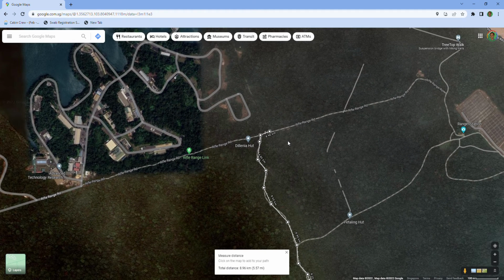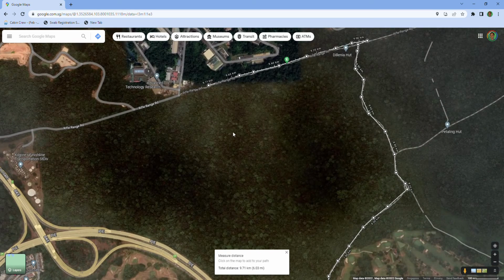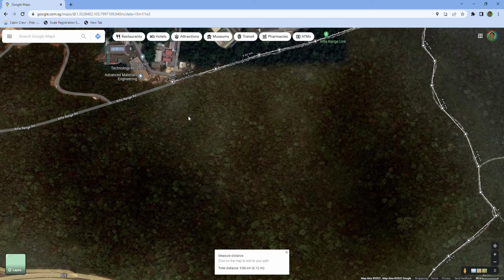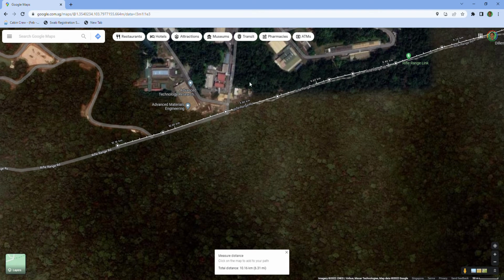Hopefully the gate is open, and then we'll backtrack back again here, 9 kilometers, walk along the Rifle Range Road. This part is actually undulating. The highest elevation is about 60 meters above sea level. So when we exit the Rifle Range Road here, it's about 9.9 kilometers. Okay, 9.9 kilometers, and this is a metal road, and we'll hit about a 10 kilometers mark just outside this part, the advanced material engineering.